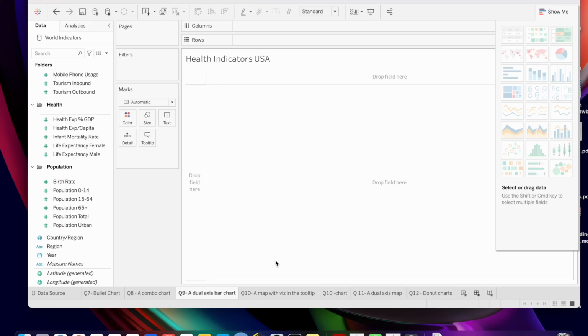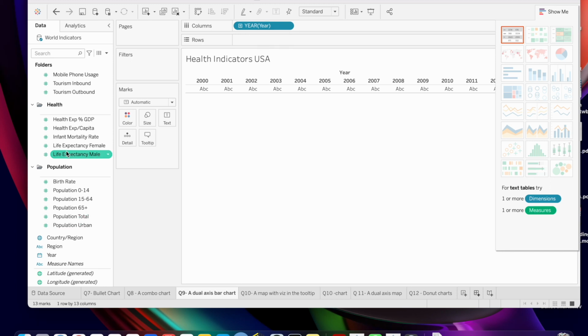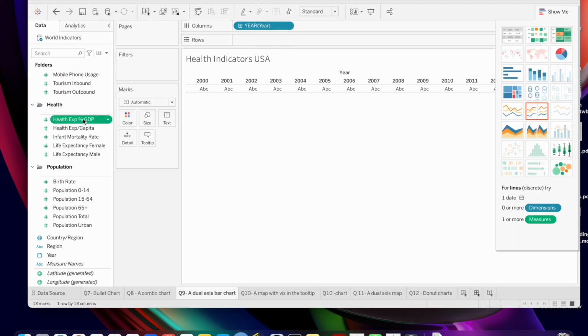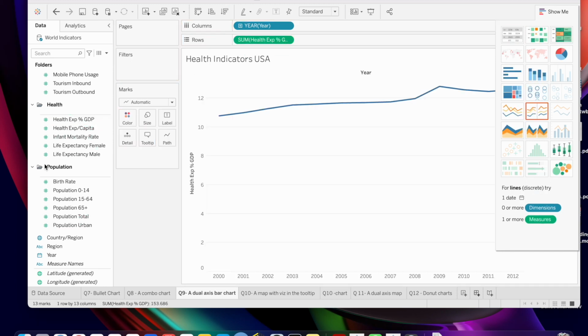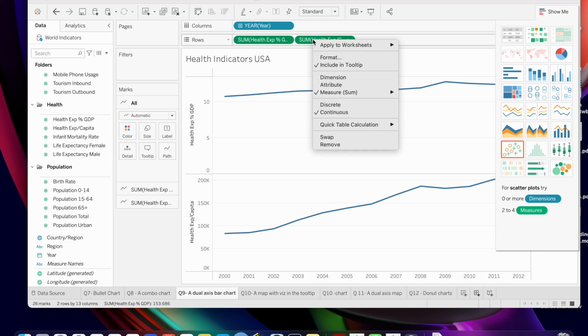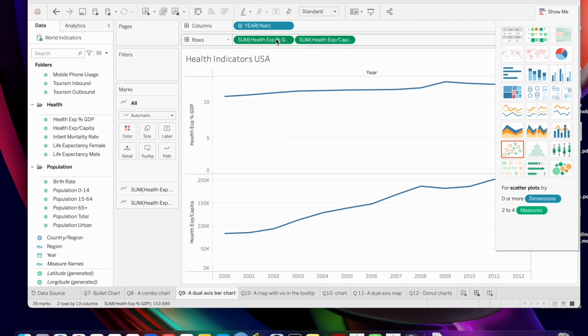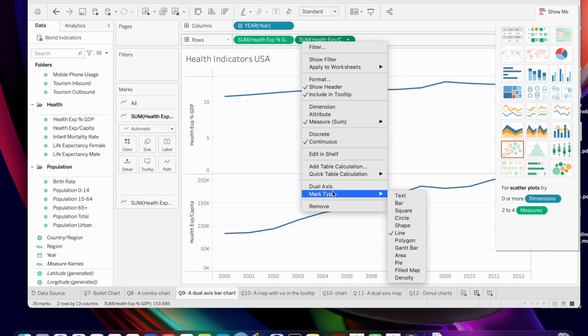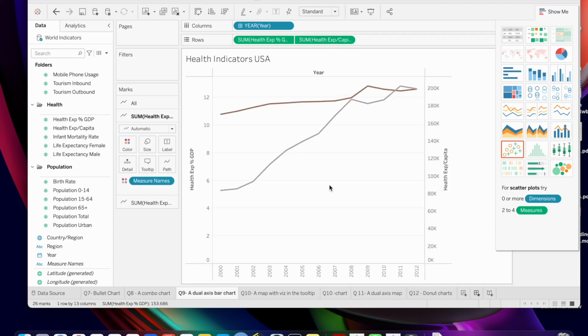In this video, we are going to create a dual axis bar chart. For that one, I'm going to drop the year to the columns, and I'm going to choose the health expenses, percent of GDP, and the health expense per capita. I'm going to right click in health expense, and I'm going to choose dual axis.